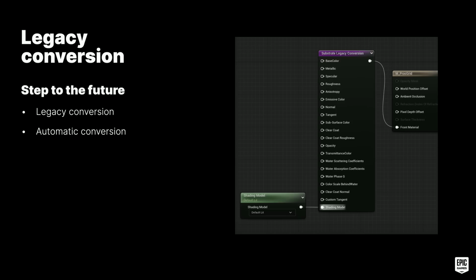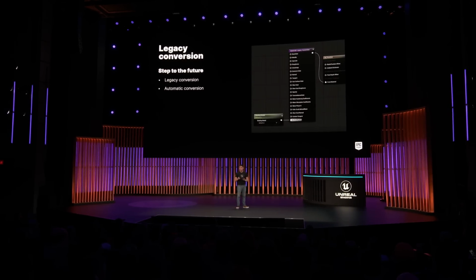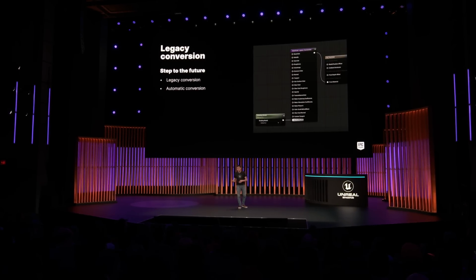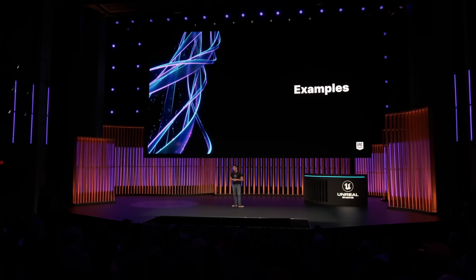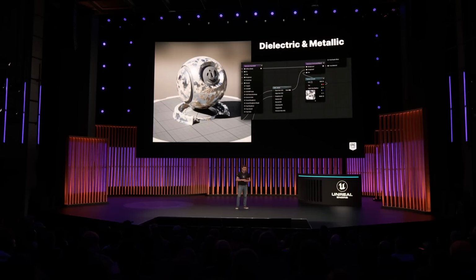If your project is currently using the old material system and you would like to upgrade to Substrate, you will be able to use the Substrate legacy conversion that allows you to automatically make your old materials compatible with Substrate. When enabling the option, all materials will be automatically converted using that node. You don't need to do any kind of manual work for this. But now that we covered the theory, let's go for a few examples, that's going to be better.